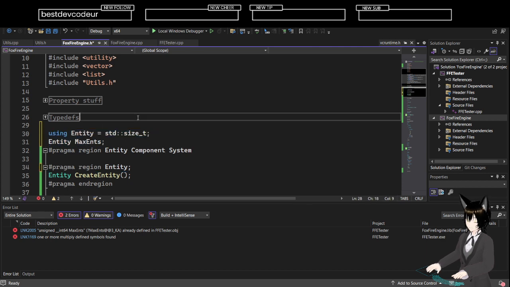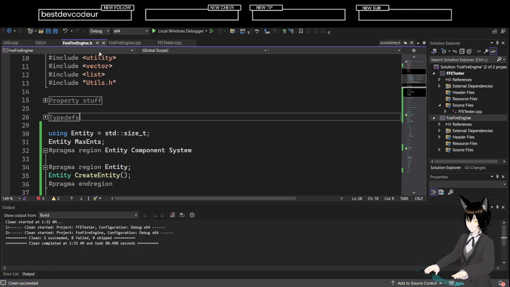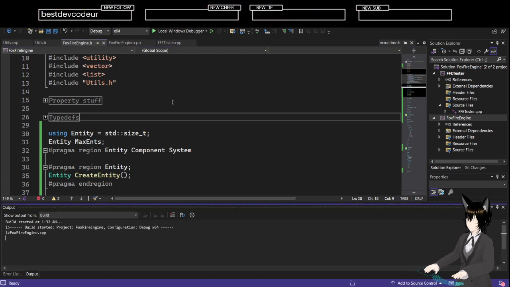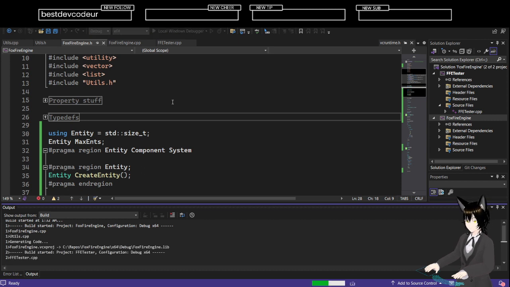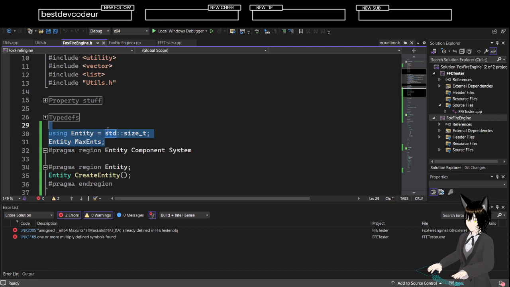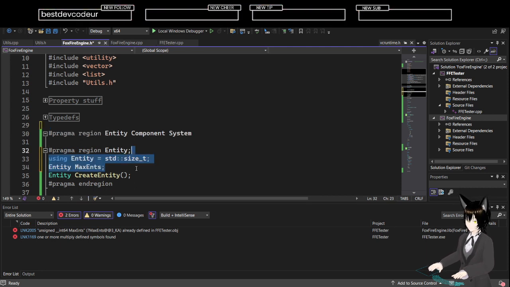What happens if I put that here? And so clean. Build solution and see if that works. I wonder if the regions are mucking things up. No? It's not mucking it up there. I don't understand why something so simple is giving me such a hard time.